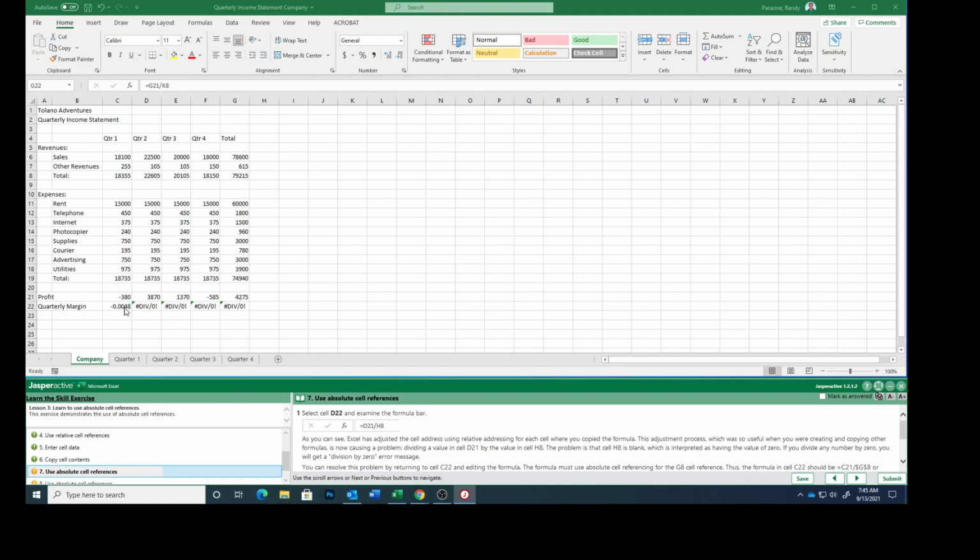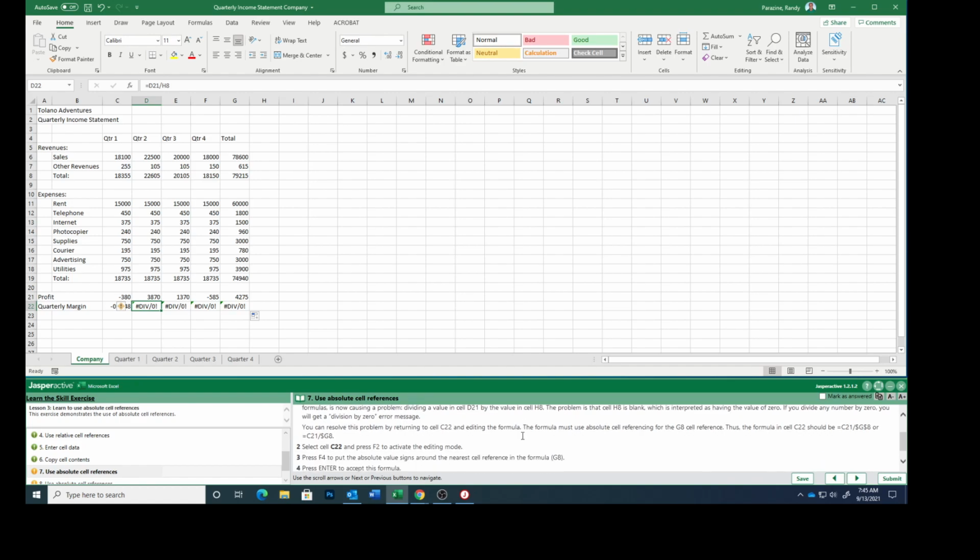Select cell D22. As you can see, Excel has adjusted the cell address using relative addressing for each cell where you copy the formula. This adjustment process, which was so useful when you were creating and copying other formulas, is now causing a problem: dividing the value in D21 by the value in H8. The problem is that H8 is blank, which is interpreted as having a value of 0. If you divide any number by 0, you get a division by 0 error message. You can resolve this problem by returning to cell C22. So go back to C22 and edit the formula.